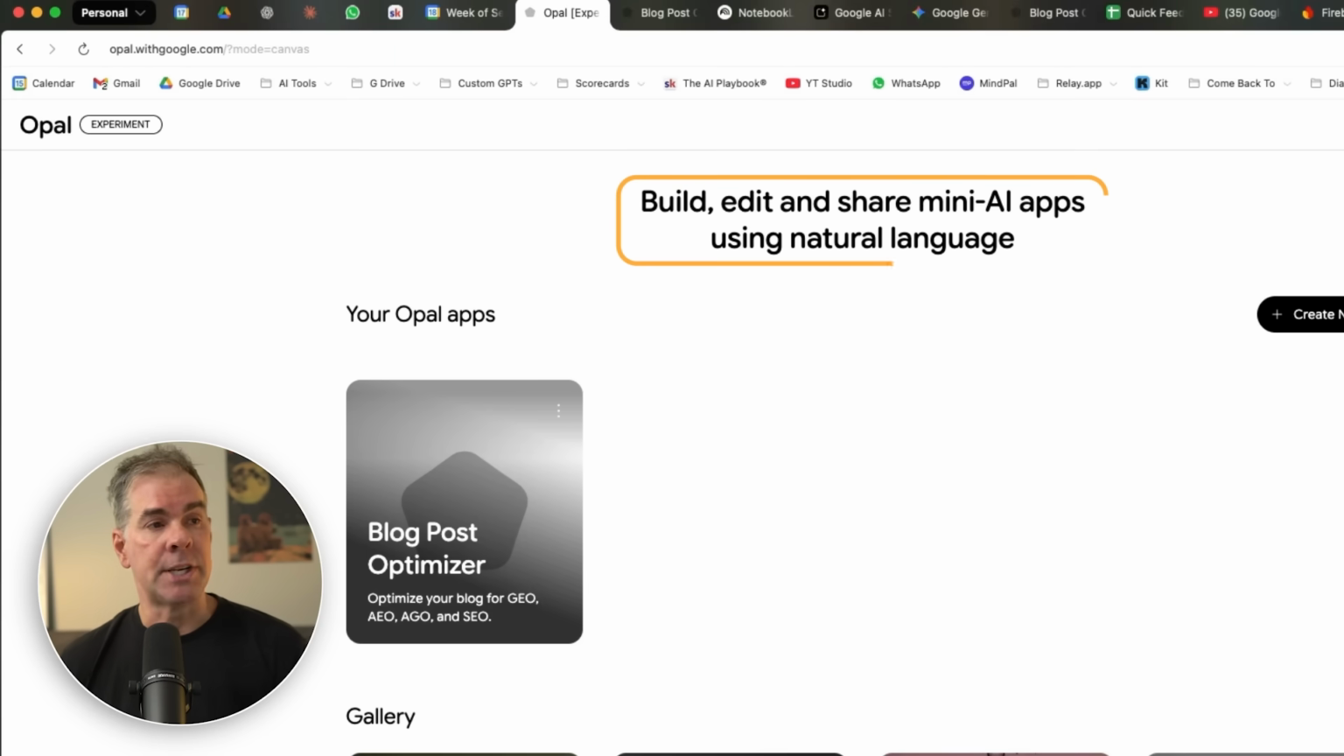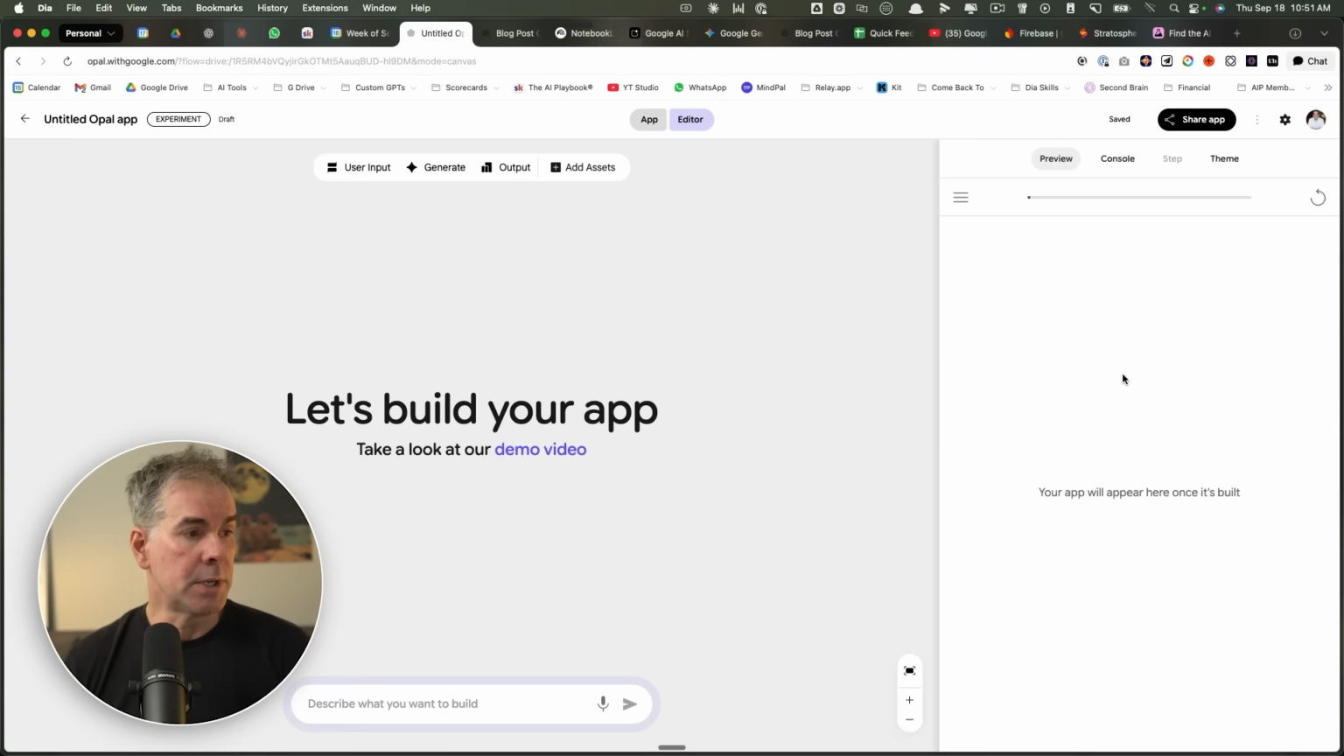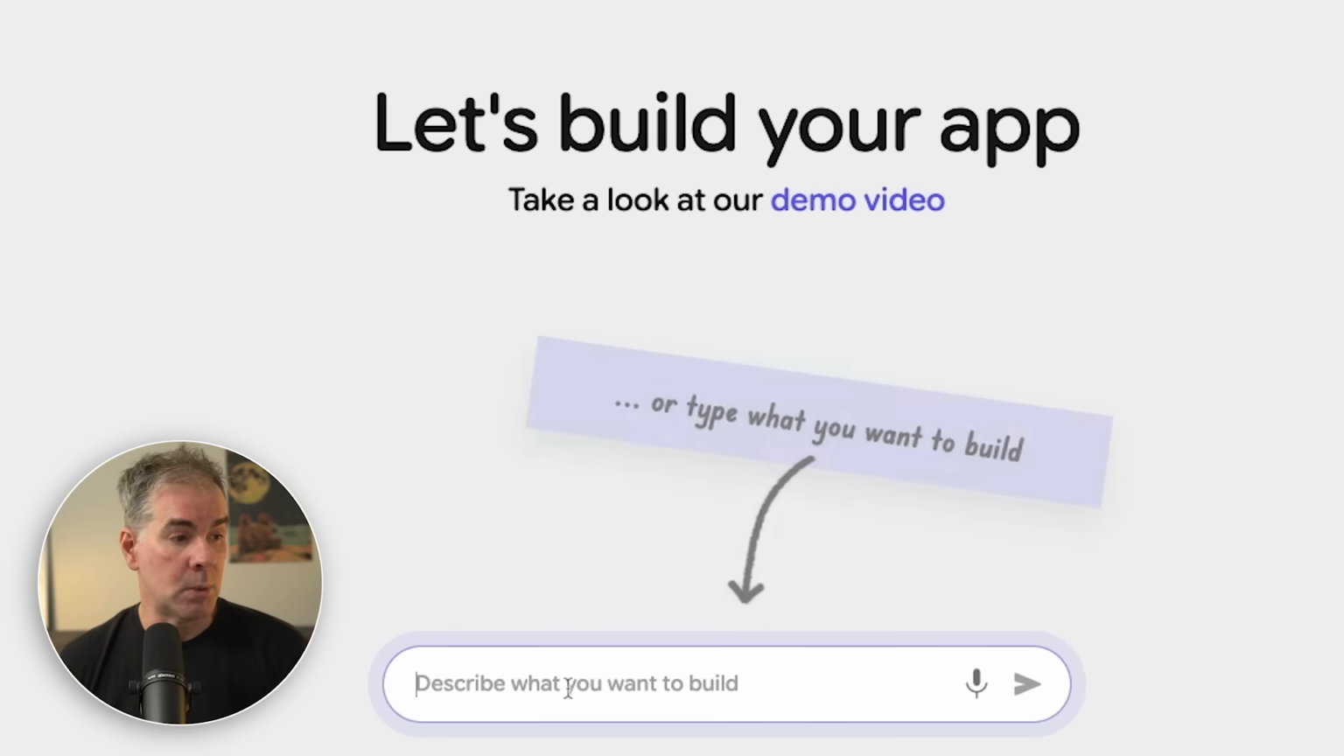and it allows you, as you can see on the screen here, to build, edit, and share mini apps using natural language. So you just type in what you want to create, just click on create new. And so you can come in here and just describe what you want to build.